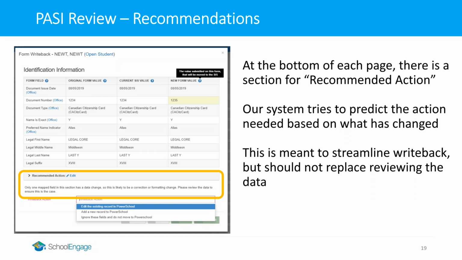So we have added a number of recommendations in the system where we scan the data going into each section and we give the user some guidance as to what we think is going on. This is meant to streamline the writeback process to try and make it as easy for those admin assistants as possible. But I do want to emphasize very clearly that this is not a replacement for reviewing the data. We are doing our best to make these recommendations as good as possible, but we can't guarantee that they will always be correct. So still always review that data.